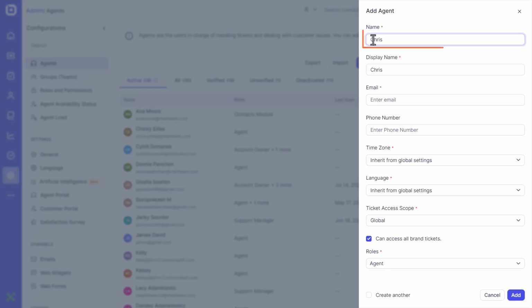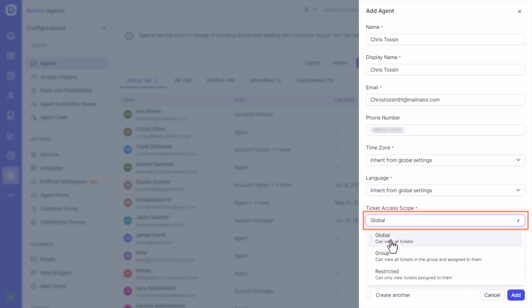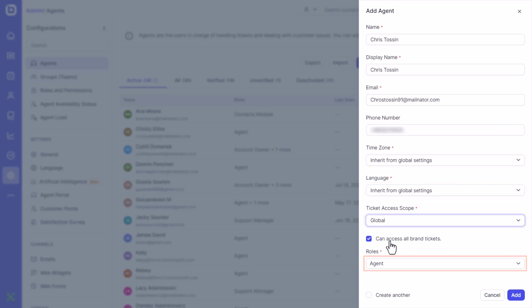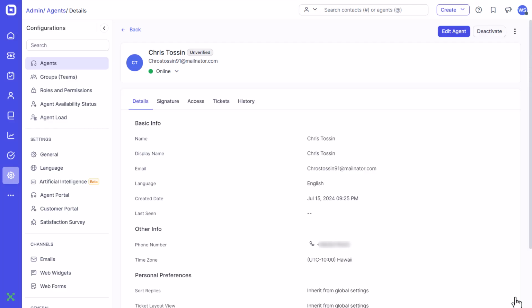In it, enter the agent's name, display name, email, and phone number. Choose the time zone, language, ticket access scope, and roles. Next, enable the Can Access All Brand Tickets checkbox based on the role. Click Add to complete the process.